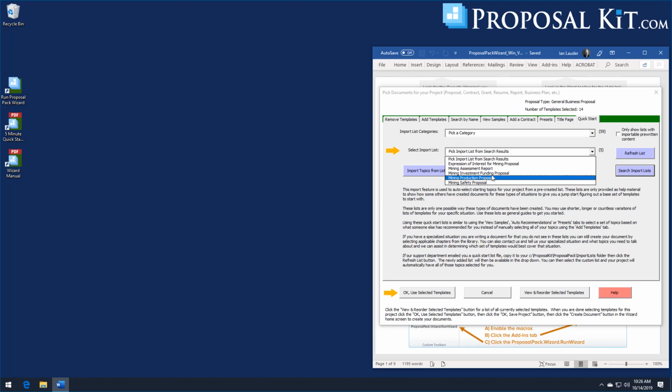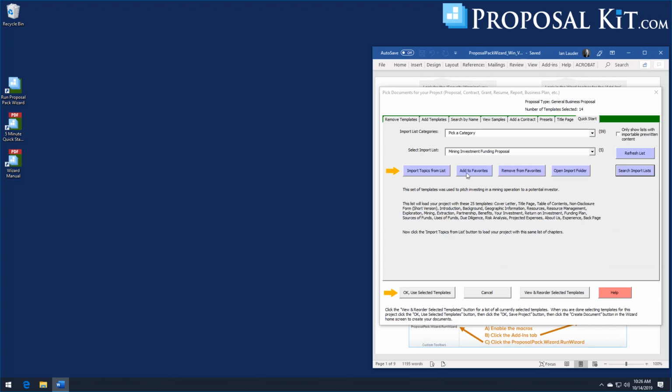So whatever one of these suits you as your starting point, close to your situation, you can select this. So maybe a mining investment funding proposal. If you highlight any of these, it will tell you here the list of chapters that will load into your project. So this mining investment funding proposal is fairly long. It's got 25 pages of chapters. Now you can adjust this list once you load it.